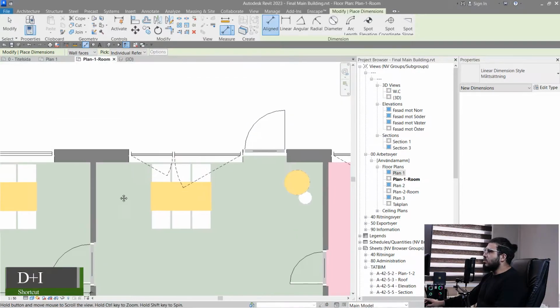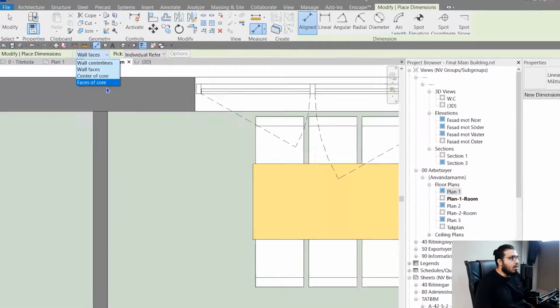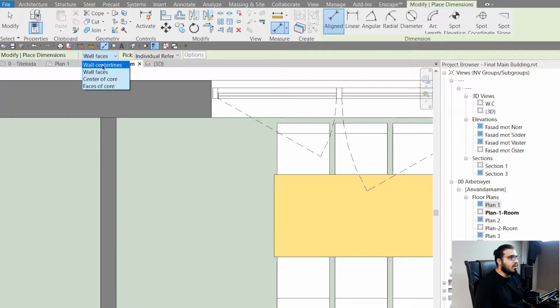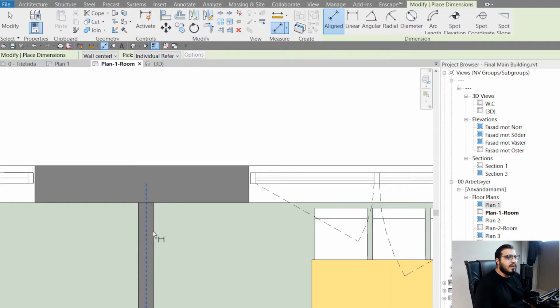and then you need to select the face or the place that you want to start your dimensioning. You can change the references from here. I prefer wall faces. You can put it on center of core or wall center lines and face of core. Let's put it on wall center line, and in here let's put it on individual reference. We will talk about the entire wall, and in here let's select this face in here.